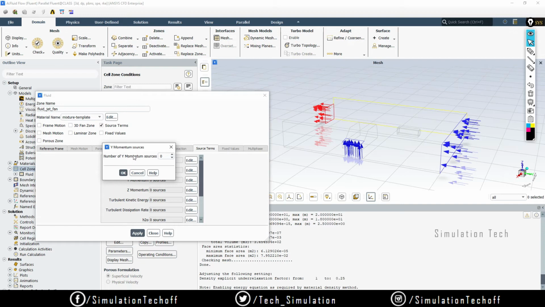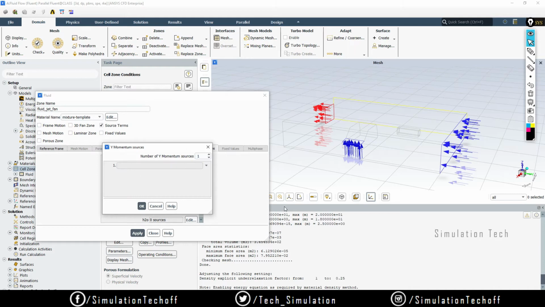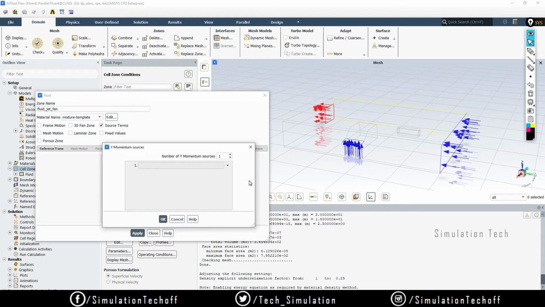Now the number of y momentum source is 0. I'll give it as 1, or else you can use this arrow to increase that. As soon as you enable this option, you may have an additional option to specify the momentum. Since it's a steady state problem, I'll choose constant. Now you can enter the value.